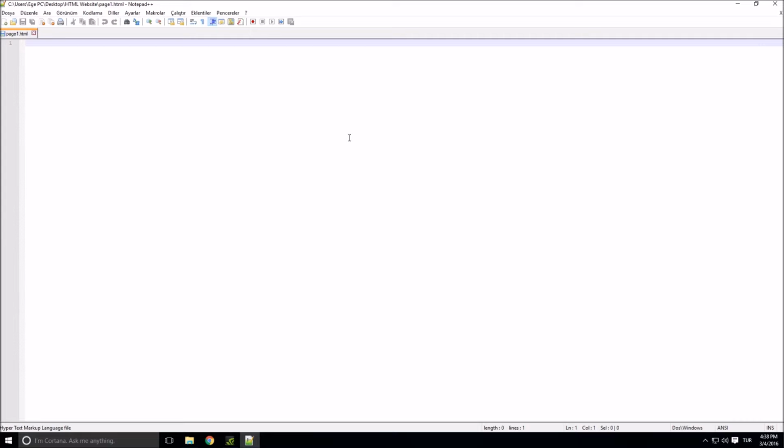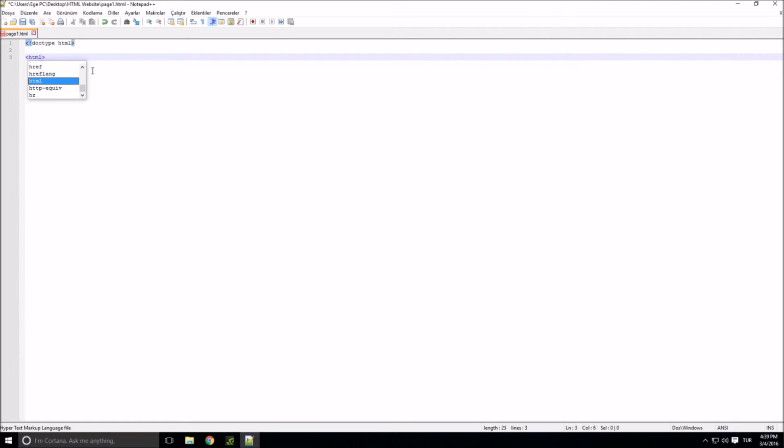Okay, empty document, and first of all, there are some basics of HTML. You need to write some code before you start coding, like doctype HTML. This is one of the codes required for your browser to understand that this website is written in the HTML programming language. Document type: HTML. Then we need to write html.